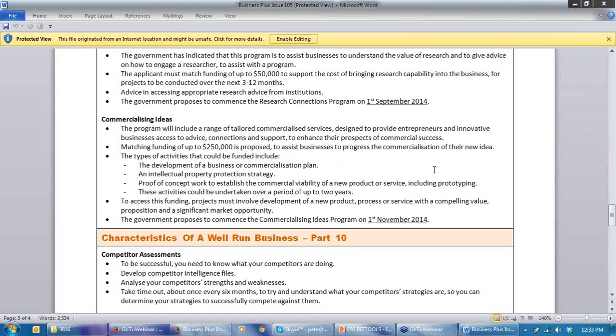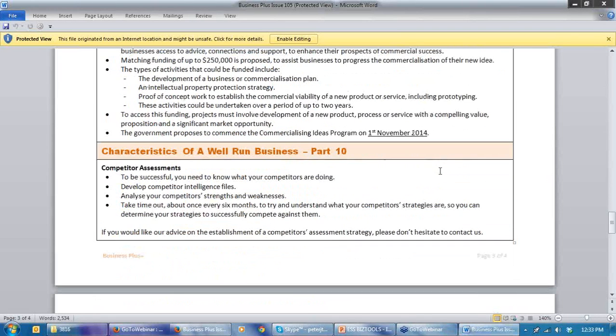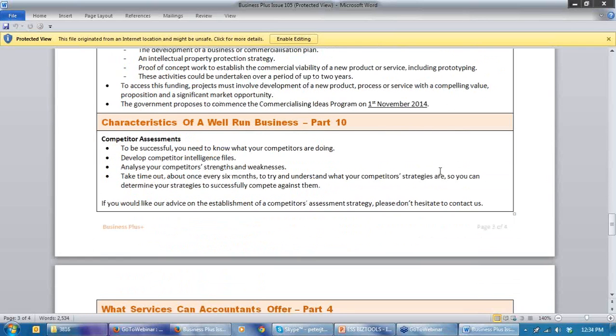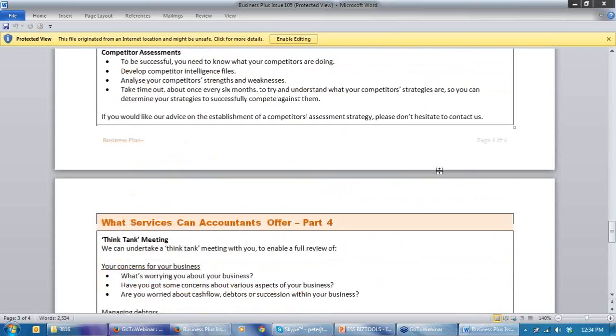But it's something to help a lot of people get underway, and there's a list there of some of the work that can be done. Development of a business or commercialisation plan. Key work that accountants can undertake if you wish to be involved in business advisory services work. We've been running a series on characteristics of a well-run business. There's part 10, which is looking at competitor assessment.